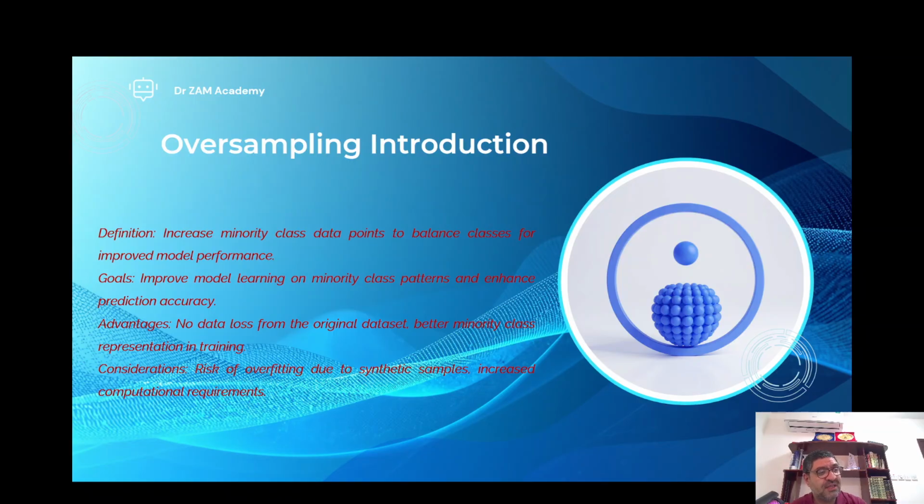So the goals are: improve model learning on minority class patterns and enhance prediction accuracy. Definitely, it will give the model a better learning on the minority class, so that the overall performance of the model is improved.